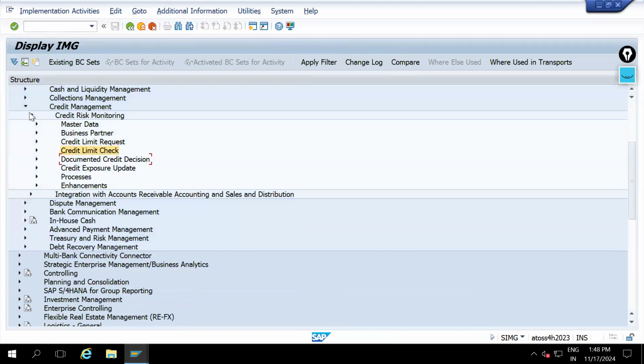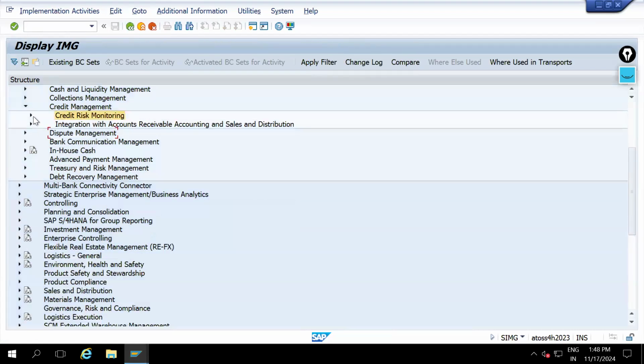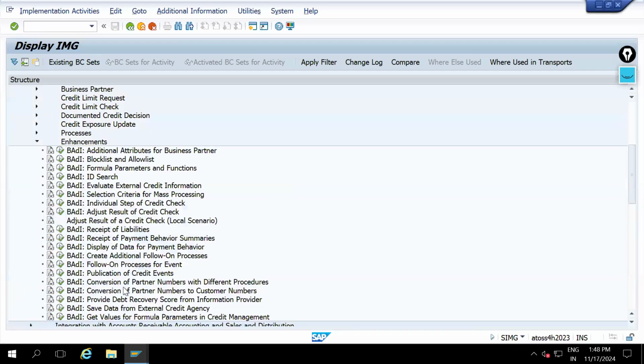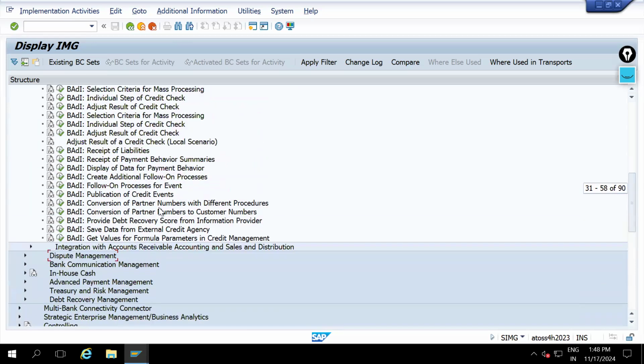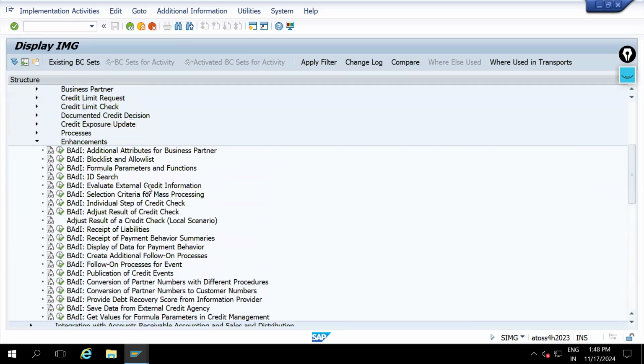Then once the master data is done here, there is also the enhancement part, guys. So these are the various BAdIs that are given. In case business is looking for some additional functionalities, like they want to go for the follow-on processes, or they want to go for some event-based stuff, or they want to check the receipt of liabilities, based on that we'll have to activate these BAdIs. Lots of BAdIs have been given. We only have to look at the business requirement and then act upon it. If something is not available, you have to build it fresh, but first we have to check what is available.